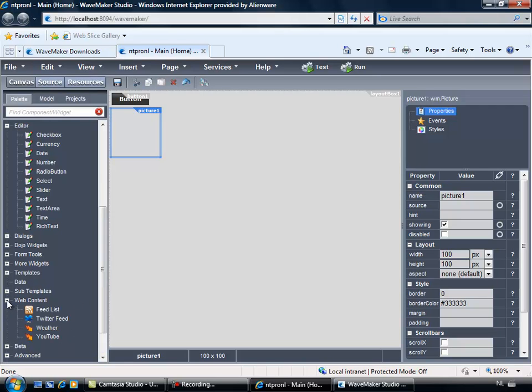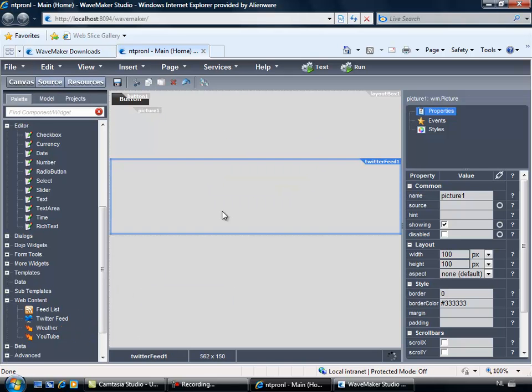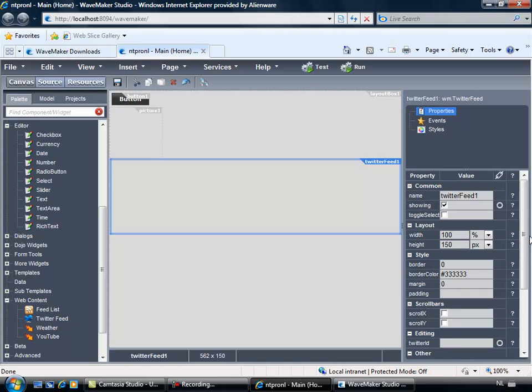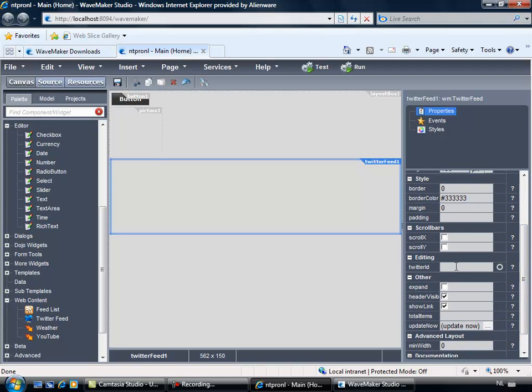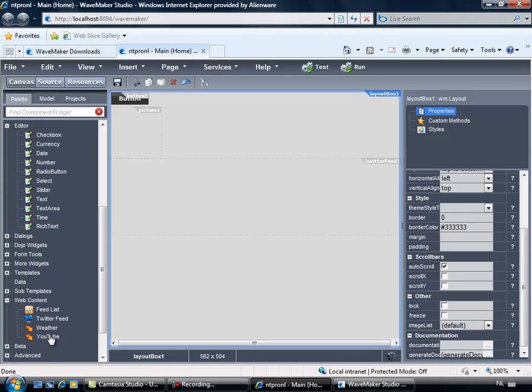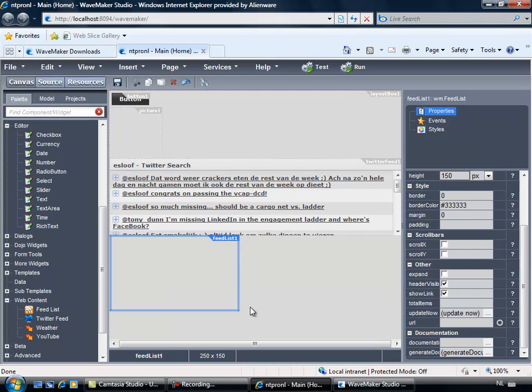For instance, web content. When I create a Twitter feed right here, then on the right, you will see a properties section, and in this property section you can put in all the properties. In this case I'm going to put in my own Twitter ID, but you can also drag an RSS list, a feed list, into your canvas. So let's do that.